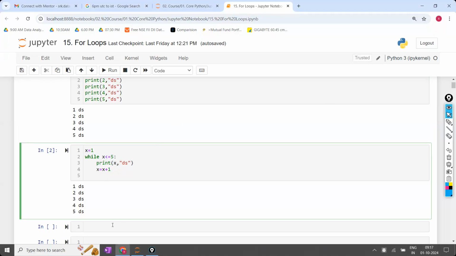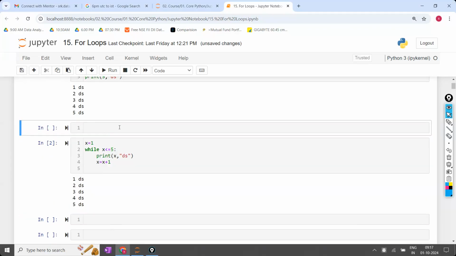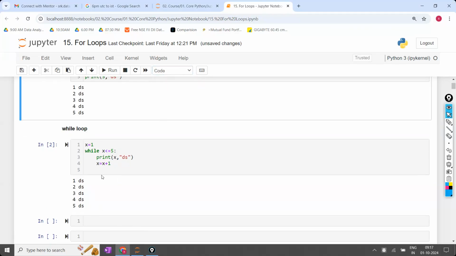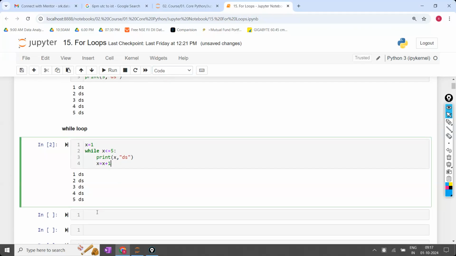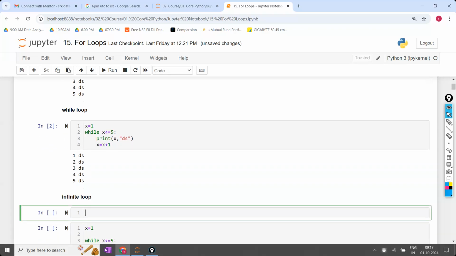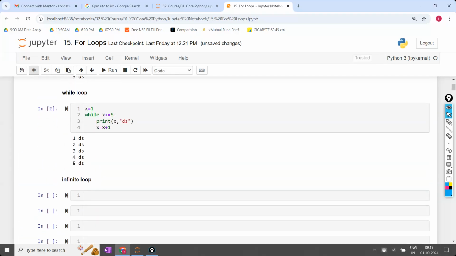Now, what is the second option we are having? This is using the while loop. This one I have done using the while loop, whichever part you want to get repeated. Next, coming to the next one, by using the infinite loop. The same thing I'm going to write now using the infinite loop: 1 ds, 2 ds, 3 ds, 4 ds, 5 ds.